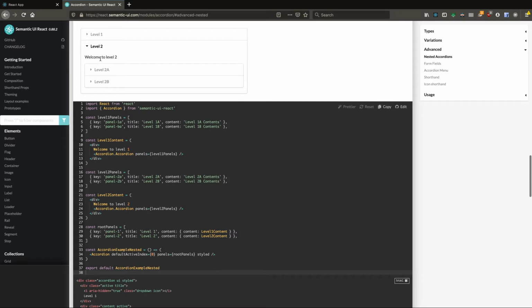Inside an accordion, you can have panels. This would be one panel, this is another panel. And you can also have content, like "welcome to level 2" would be content.